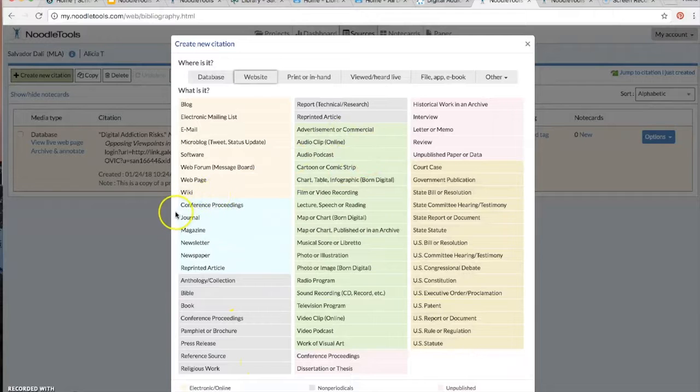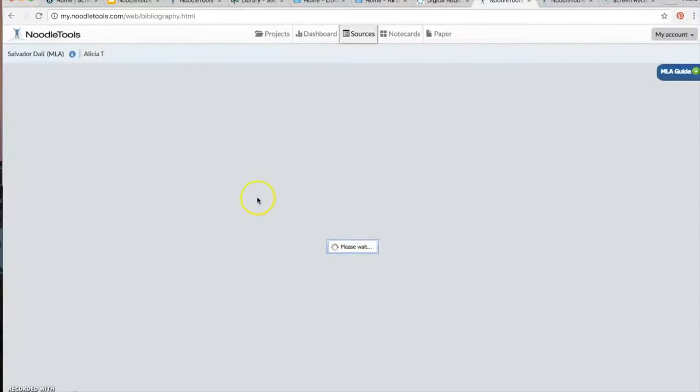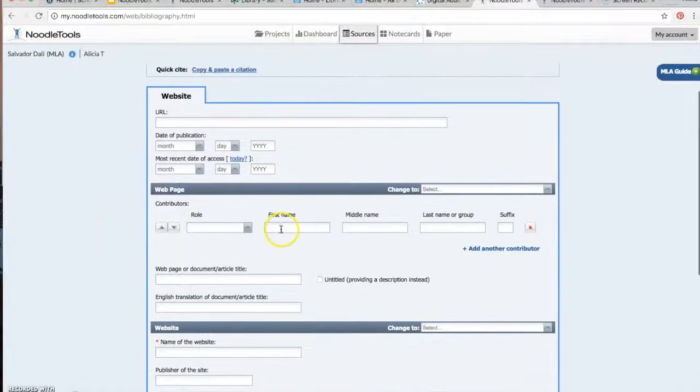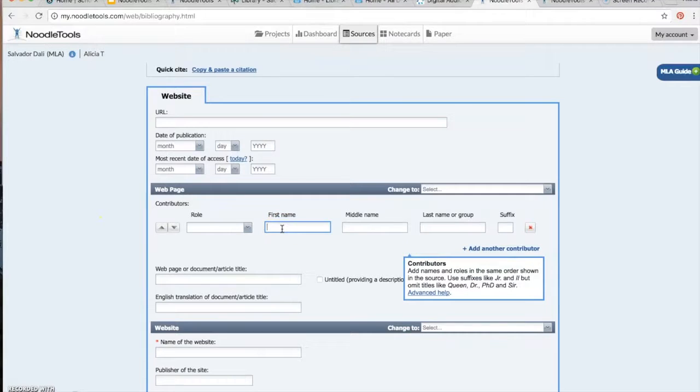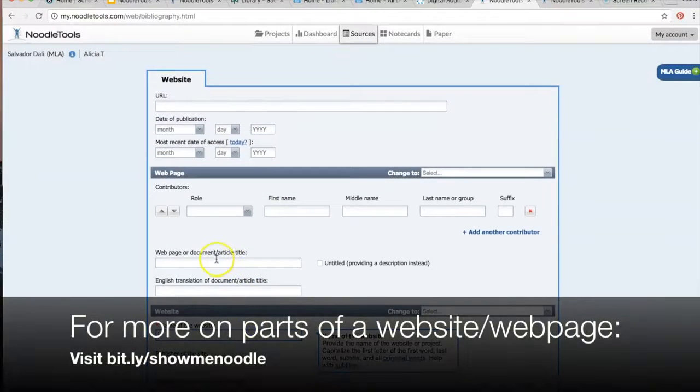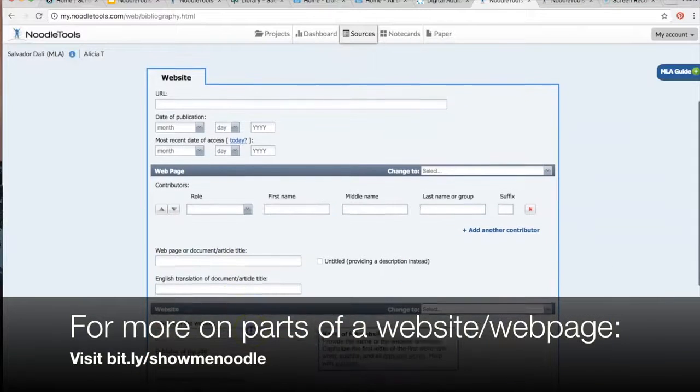Just pick the one that you think is the most appropriate, and you can fill out any of the information it asks for. If you don't know how to fill it out, find the author of the article, or find what the name of the website or web page is. Please visit the website below.